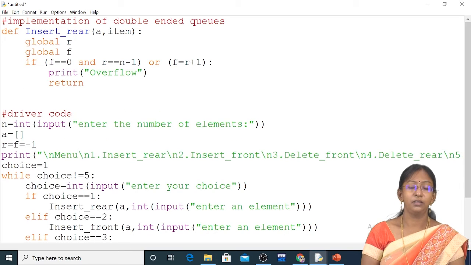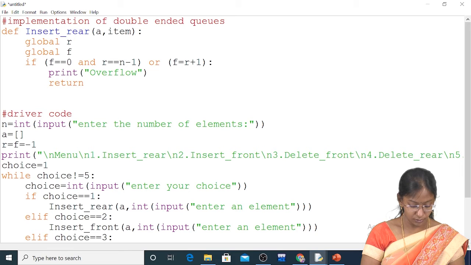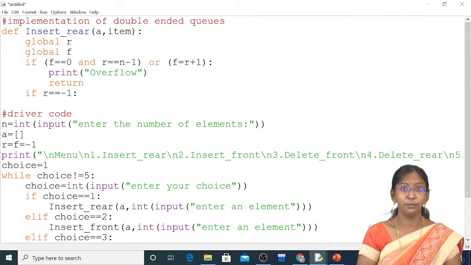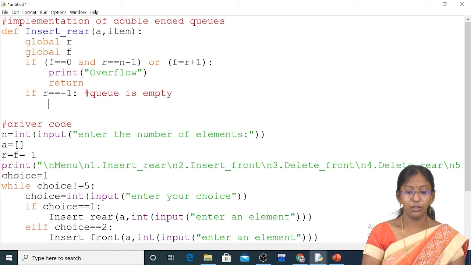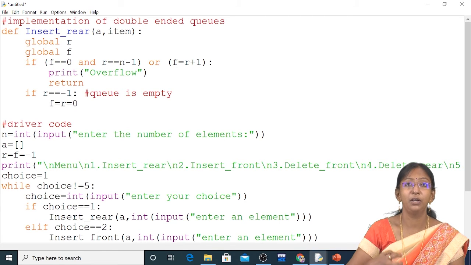If this is not the case, there is some empty space, then I need to check what if rear is pointing to minus 1. What do you mean by rear is pointing to minus 1? Very simple. The queue is empty. This is the case where the queue is empty. So if the queue is empty, what you're supposed to do? We have to make the front and rear both zeros. We have to increment both of them, the new positions, right?